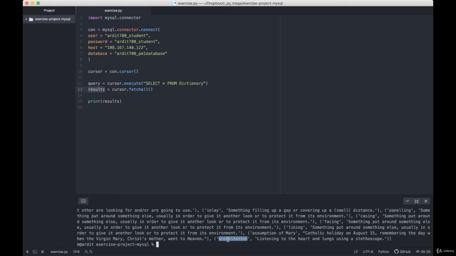This is the expression, the word, and this is the definition. Now, what if we want to return only one tuple of a certain expression? So, for example, inlay. Let's try this word. In that case, you want to extend your query to make it more specific. You want to select all from dictionary where expression is equal to, and here you want to use single quotes to enter the word inlay.